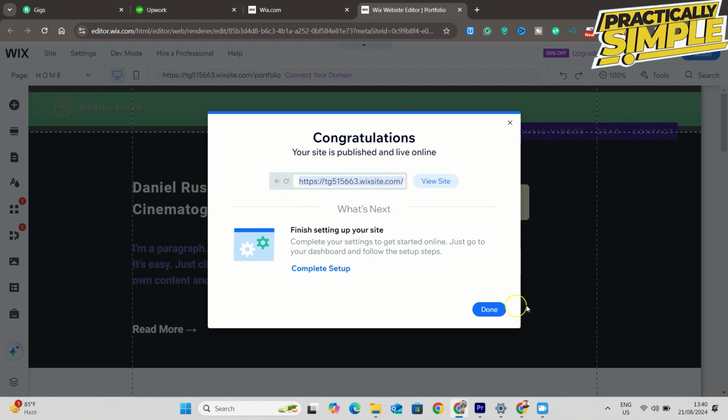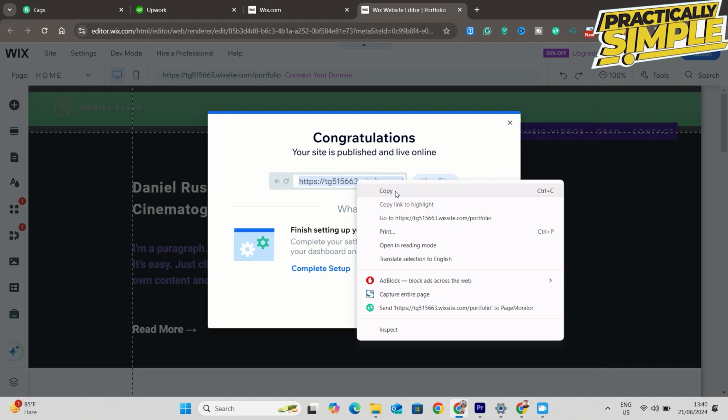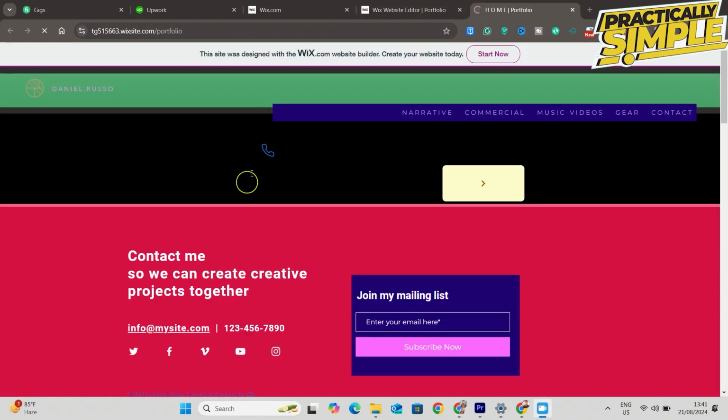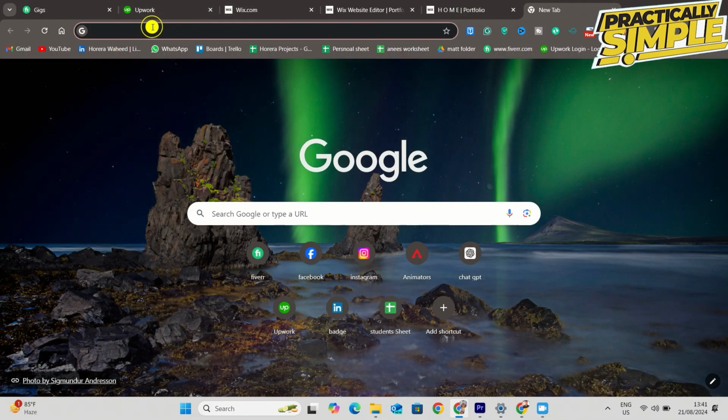By default it's going to be your site name .wixsite.com and you can then go ahead and either copy this, or what I would recommend you do is click on this visit site and then it will take you to your website, and then this URL here is going to be your URL that you can share with people. So if someone wants to go to this URL, it will take them to your website.